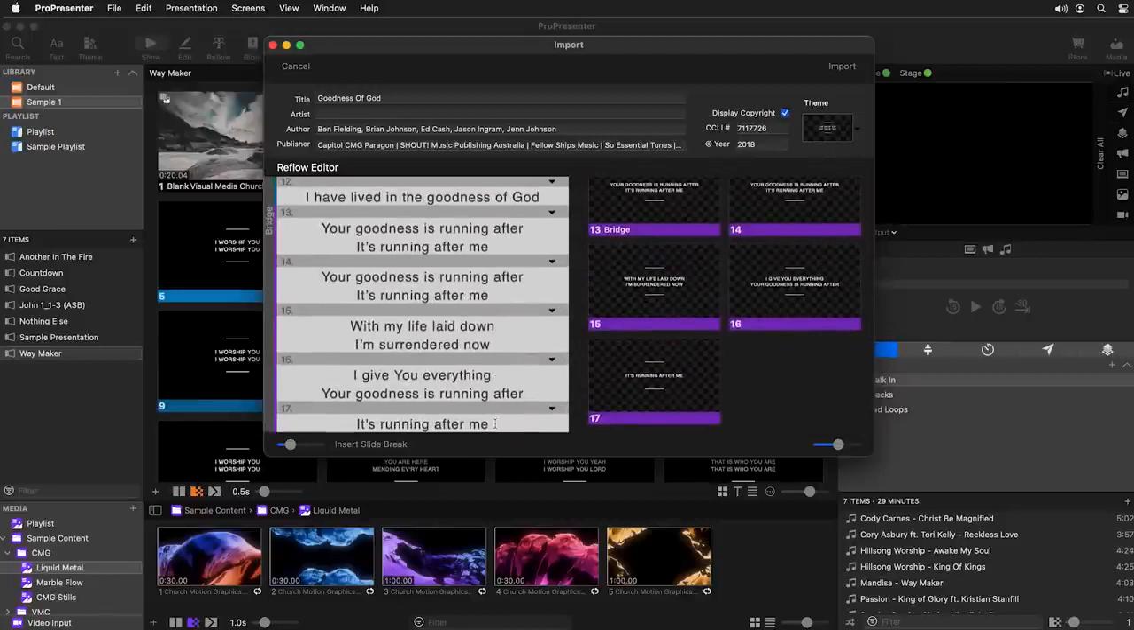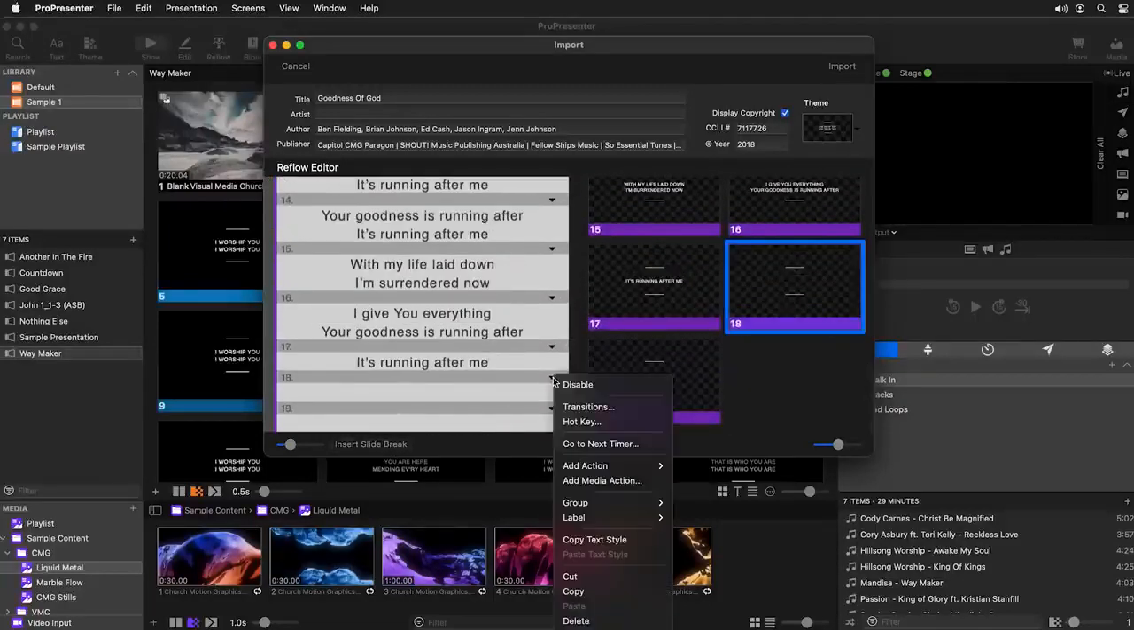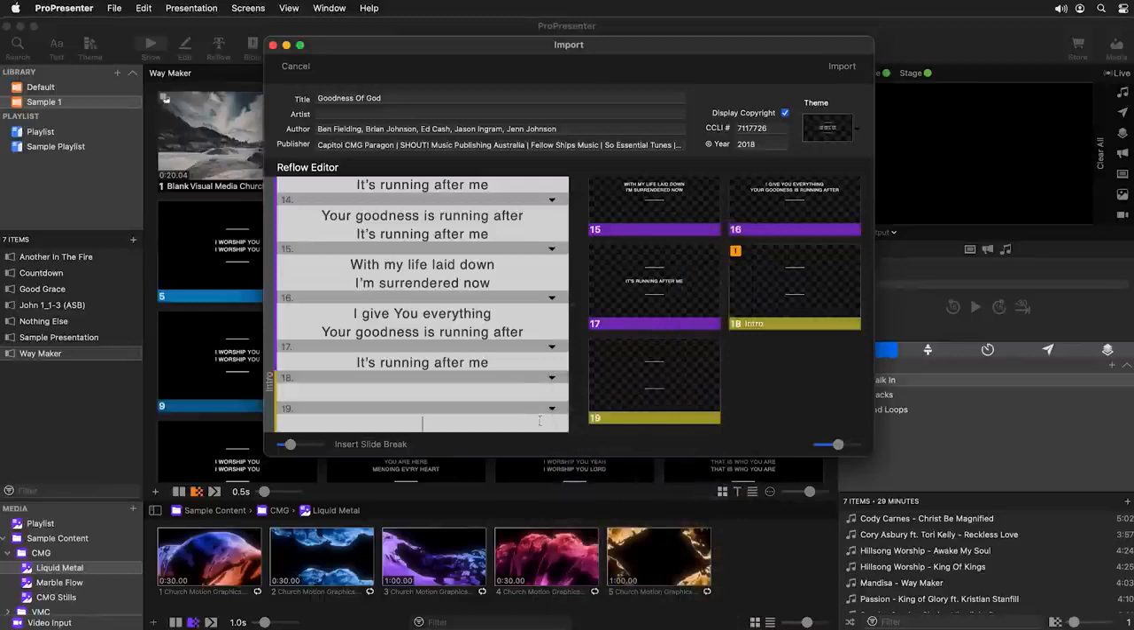So I'm going to go to the end of my song, I'm going to place my cursor after the last word, and I'm going to say insert slide break 2 different times. I'm going to hit the drop down for the first slide, and I'm going to go to group, and I'm going to select intro, and that will be for the beginning of my song.